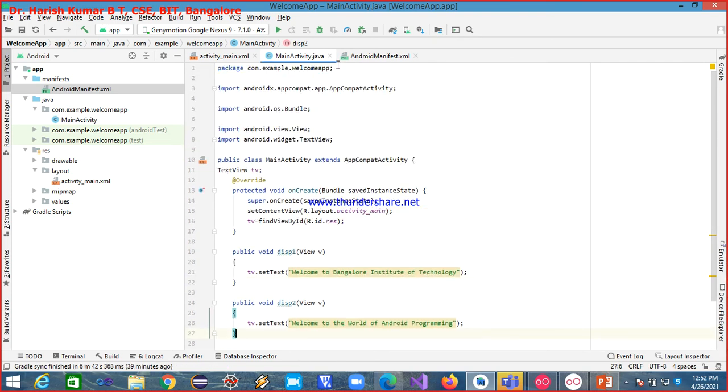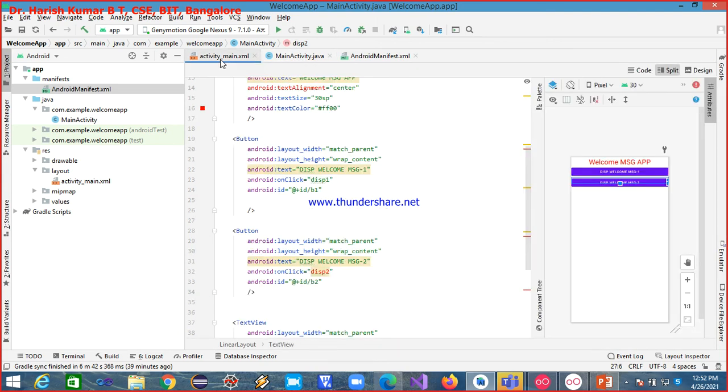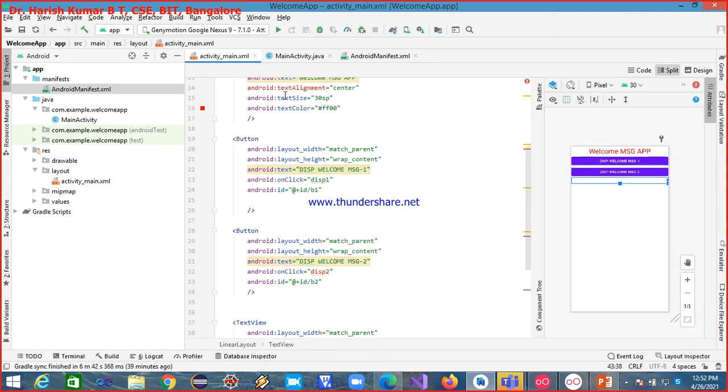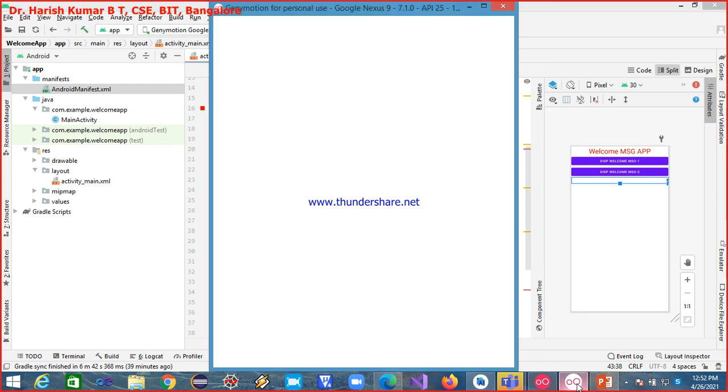So we are done with this MainActivity.java, and the layout file is also done. Now we have to run. I have the Genymotion emulator already running. I'm showing you.